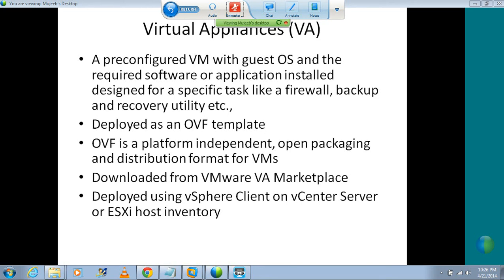There is already an operating system and application running, and that application can work as a firewall, or as a backup tool. We also know that the vCenter Server Appliance is basically a virtual appliance. So is VDP, which is vSphere Data Protection, which works as backup and restore of your virtual machines. It is also a virtual appliance. So there are certain virtual appliances developed by VMware. You can download them from the VMware Virtual Appliance Marketplace. And how do you deploy these virtual appliances? You can use the vSphere client and deploy them on vCenter Server or on an ESXi host inventory directly.